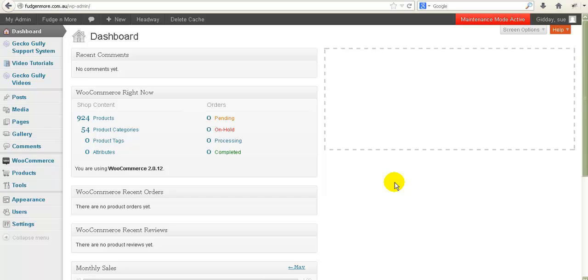You will find here, where I've got Gecko Gully videos, a link to a whole big set of videos that I've made, and I'm going to be putting this one in there as well. Included in that, there's a video on how to customize your dashboard. So if you want to move things around on the dashboard, change it around a bit, then you can see a video on how to do that there.